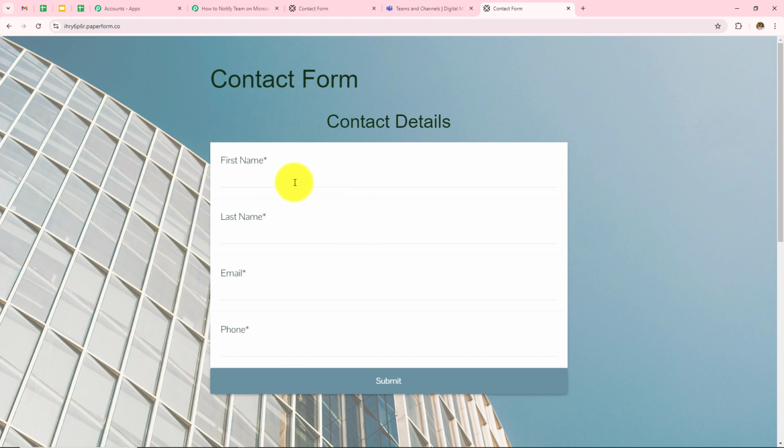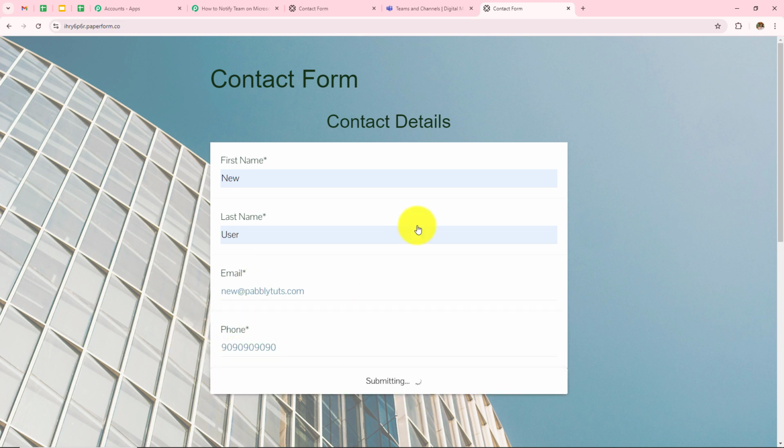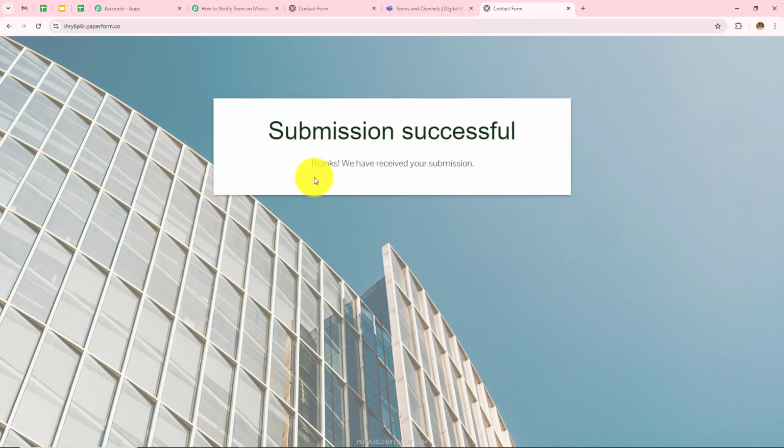So let's say my first name is, so here I have added some details. First name is new, last name is user, email address is new@pabblytudes.com, and the phone number is this. Now I have to click on this submit, and as soon as I click on this submit, this detail should be captured and received in my Pabbly Connect workflow. So submission successful. Thanks, we have received your submission.